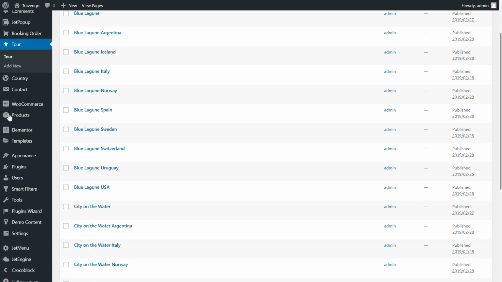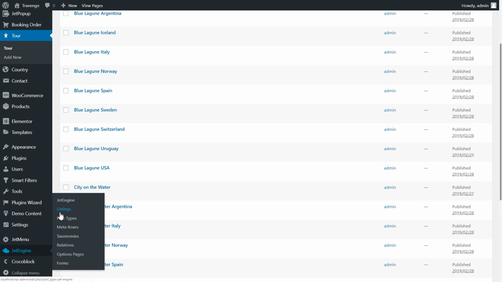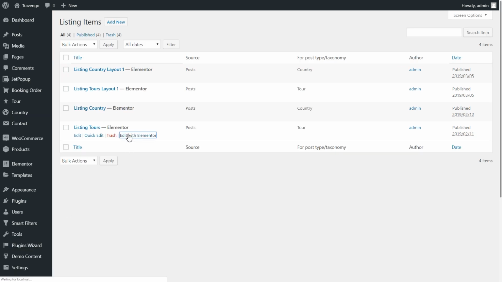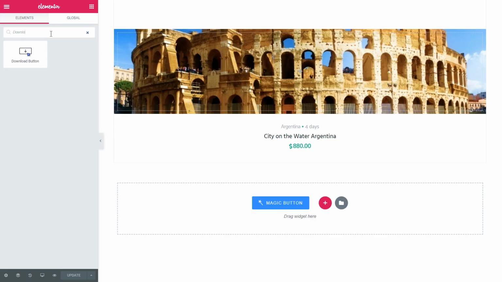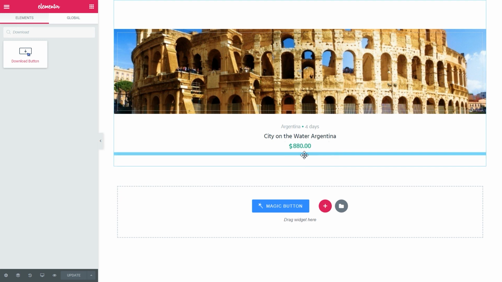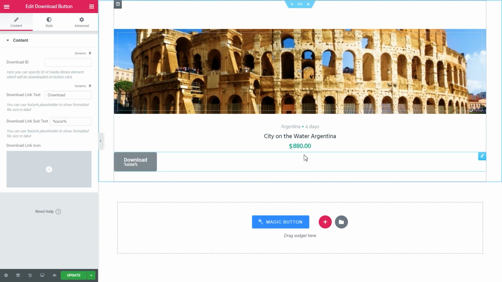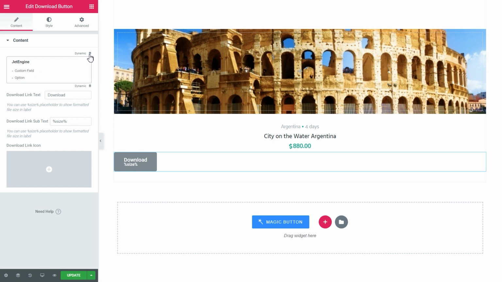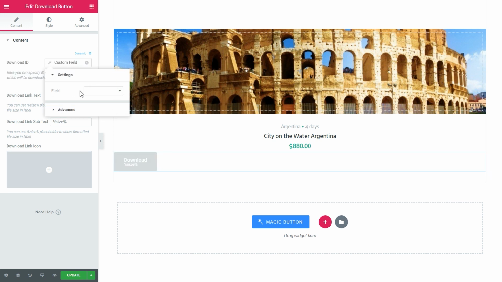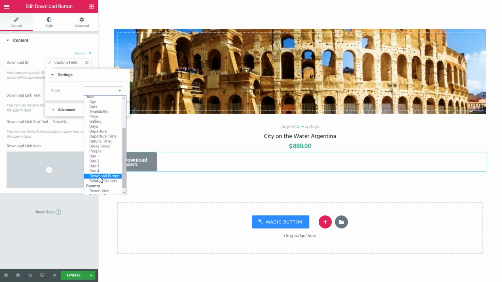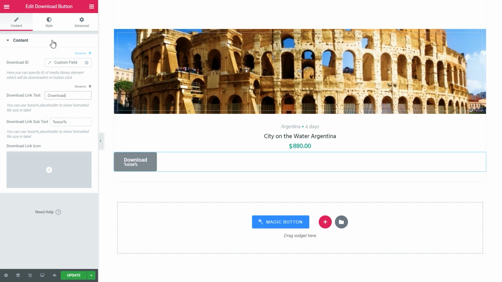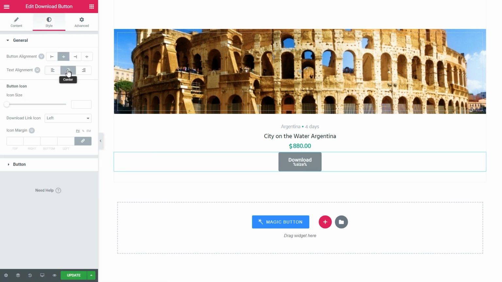Once you are done with the file uploading, let's add the button to the listing template. Click the needed one. Edit with Elementor. Find the download button widget, add it to the page. Click dynamic to apply the dynamic feature. Find the dynamic button meta field name. And of course, you can play with the style to make your button catchy.